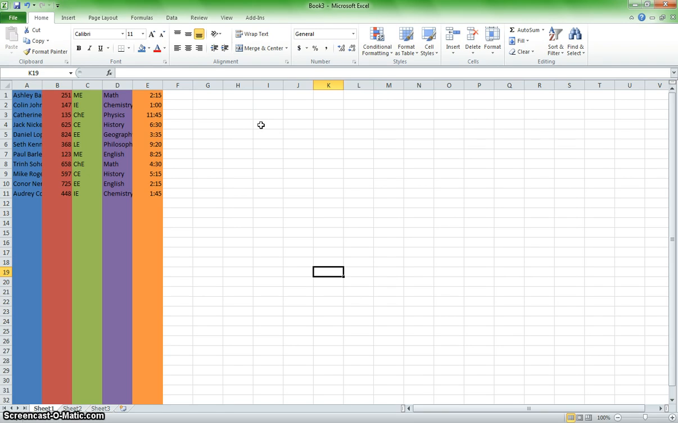Okay, so here I've already gone ahead and put some data in for just this example, and I've color coded it. So let's say that I've finished all these. You can see that here are names, here are numbers, here are some different symbols, and here are some subjects and times. Here you can't quite see all of the names, so we have two options.